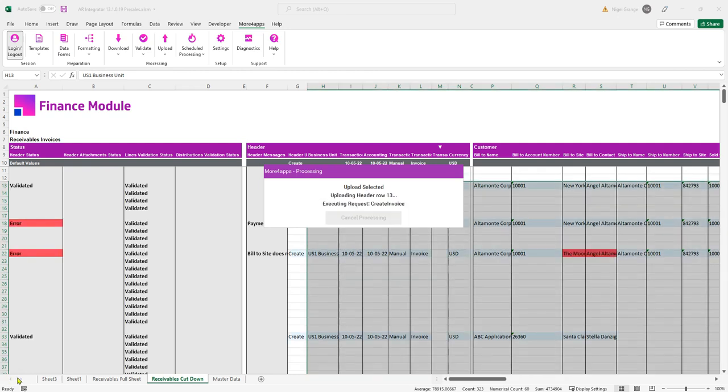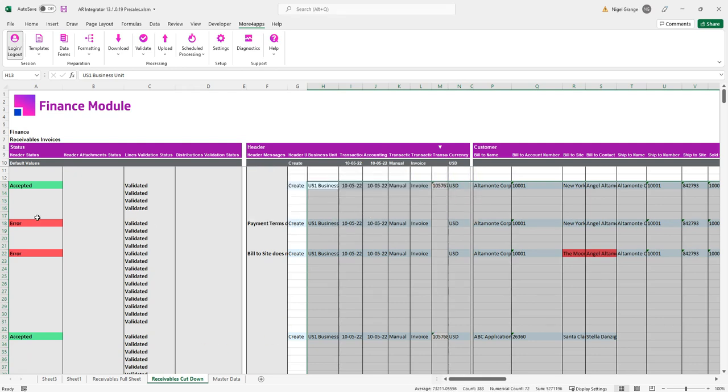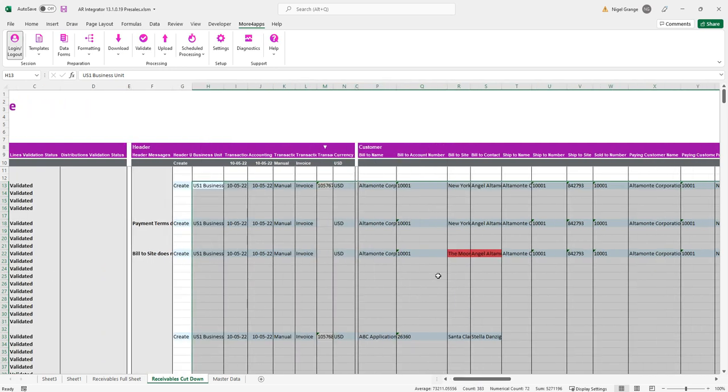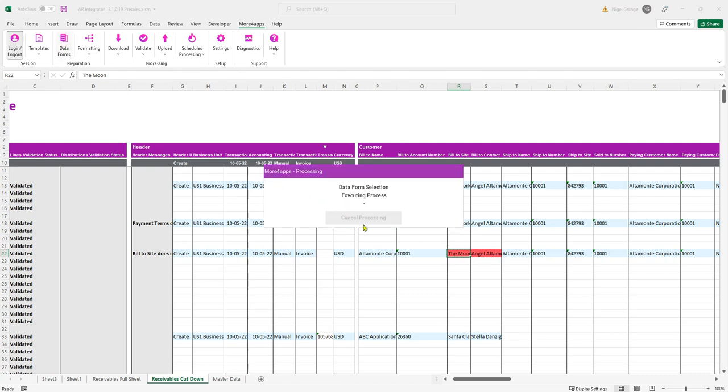So here's our validation process finished. It is now doing the upload, and you can see that in terms of the feedback, we have purposely introduced a number of errors just to show the error handling. So as we can see here, we've got the bill to site does not exist. So essentially we could use the data form to fix that, or we could copy and paste the value directly in. So we use the form to correct that data.